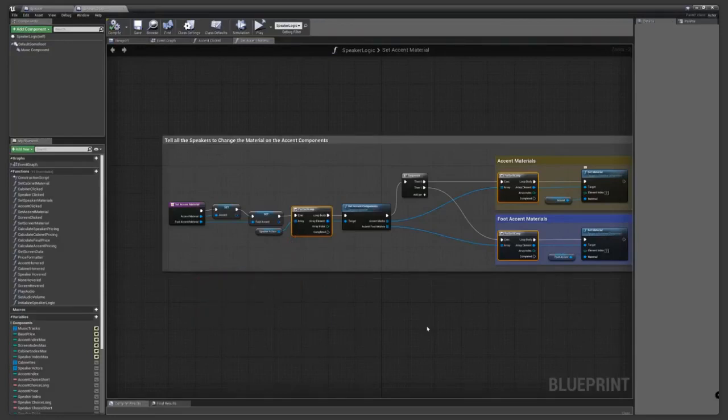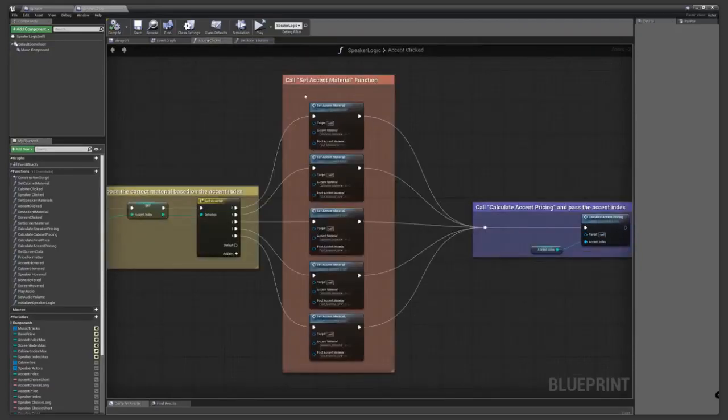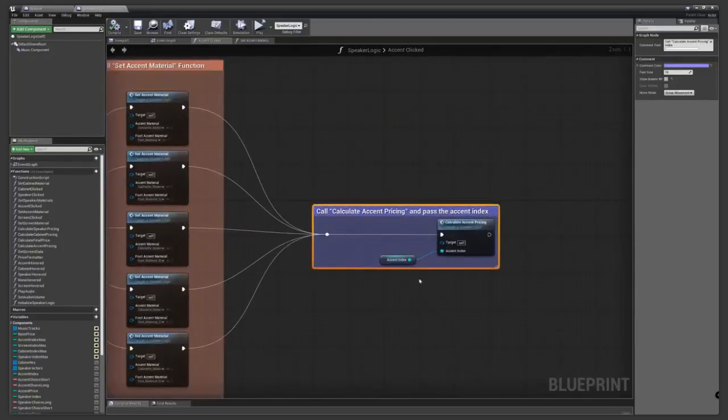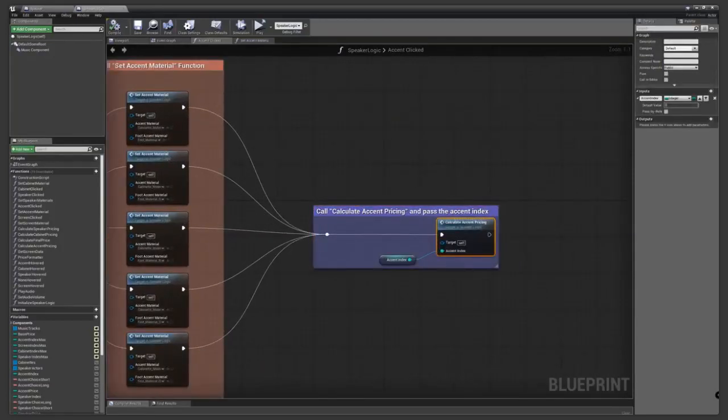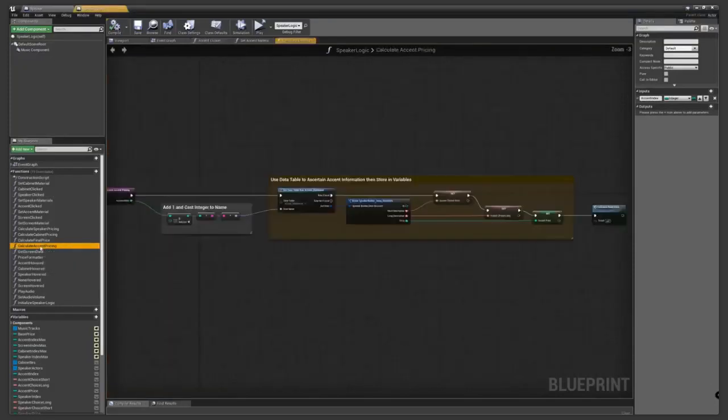Alright, so the material is changed, but we still have more to do. For example, the HUD has not yet been notified of this change. Back in our asset clicked function, after we do the material swap, we fire off another function called calculate accent pricing. Let's go ahead and track it down and see what it does.